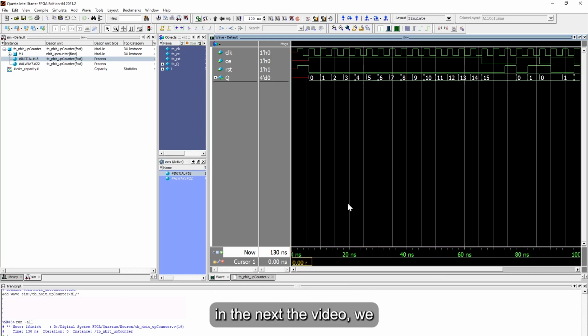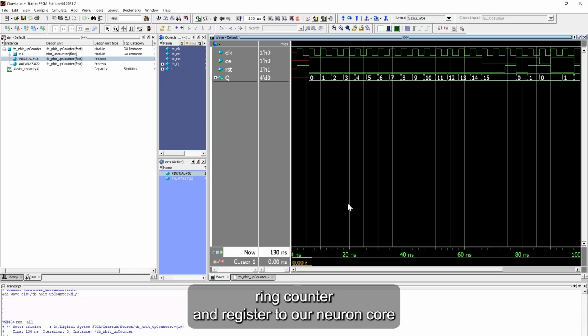In the next video, we will try to implement this UpCounter, ring counter and register into our neuron core.